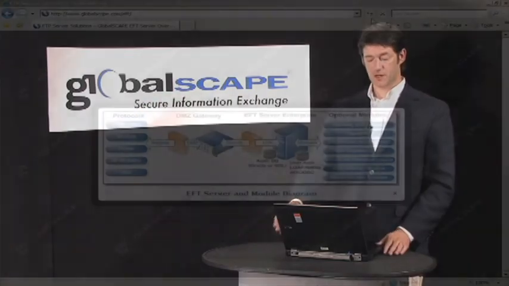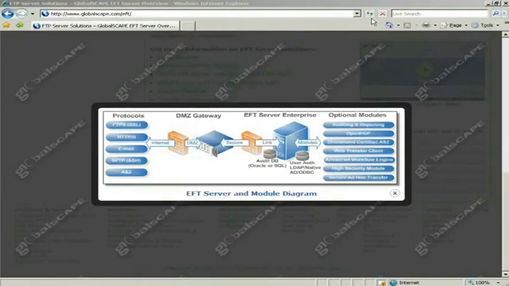What we see in front of us is the enhanced file transfer server solution. On the left-hand side represents the different connection mechanisms that your partners, suppliers, and customers can use to connect into your enterprise to securely exchange sensitive information. Our EFT, Enhanced File Transfer, solution provides for a number of industry standard protocols: FTP, FTP over SSL, HTTP, and HTTP over SSL, as well as SFTP protocol.